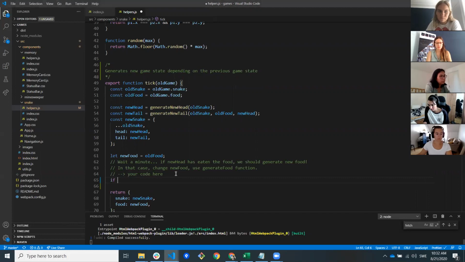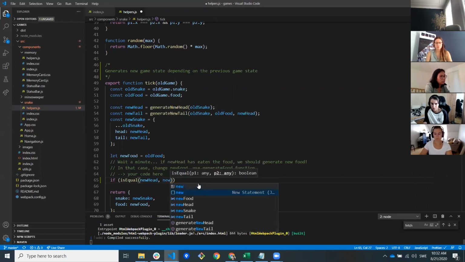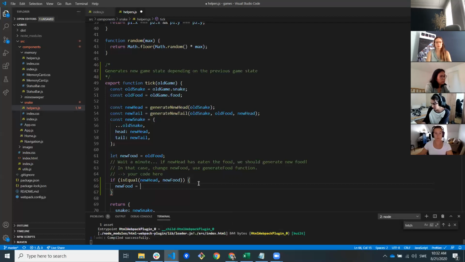So we are writing an if. We need to compare the new head with the food. So new food or old food, they are the same. So what we do is equal: new head, new food, for example. Then we need to change the value of new food. It will be a completely new value randomly placed on the board. So we call our helper function called generate food. And generate food needs a parameter.